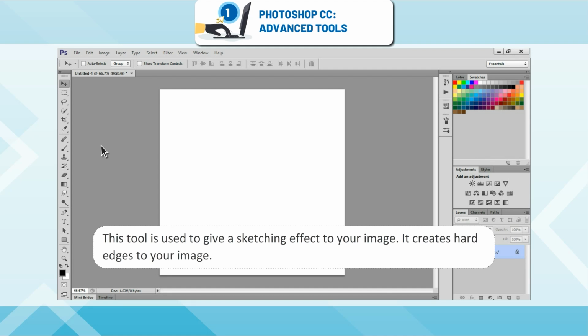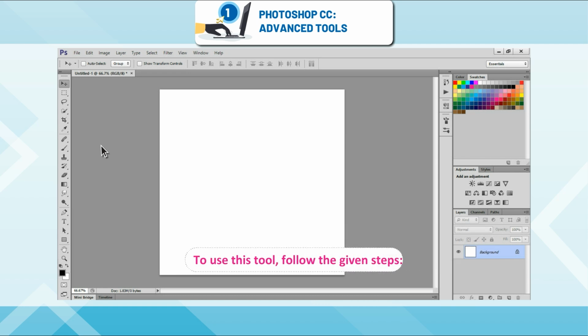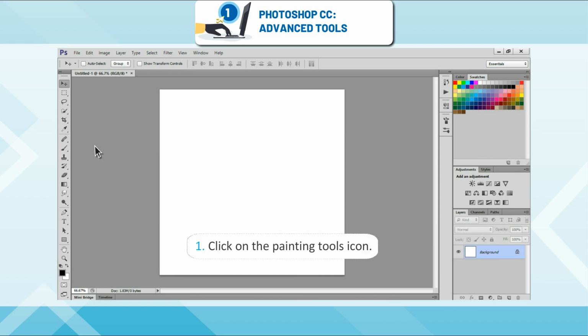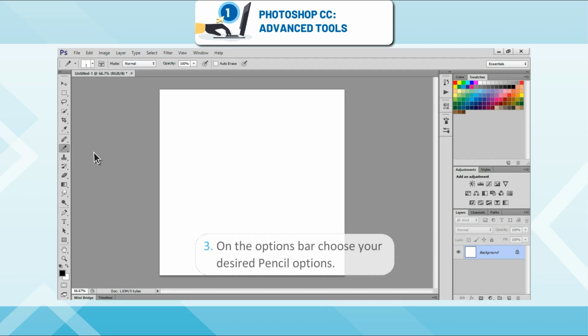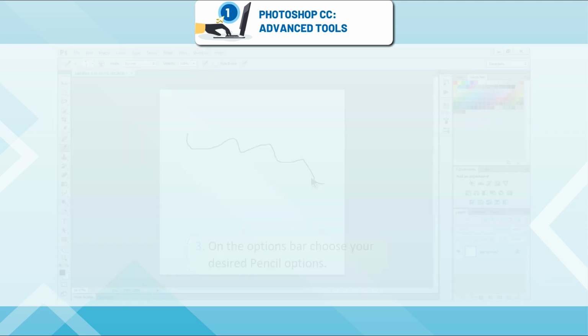Pencil tool. This tool is used to give a sketching effect to your image. It creates hard edges to your image. To use this tool, follow the given steps. Click on the painting tools icon. Select pencil tool. On the options bar, choose your desired pencil options.